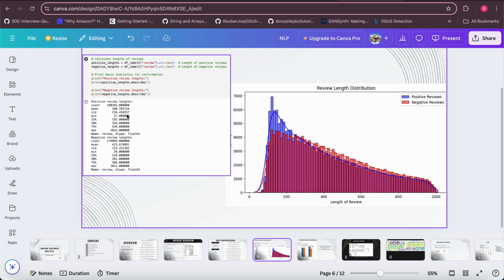The shortest review for positive is 27 characters long, and for the negative review, it's 39 characters long. Both categories have pretty similar maximum length. It's 1012 and 1011, so just one character difference. Negative reviews have higher quartile values, and this means that they are in general longer.